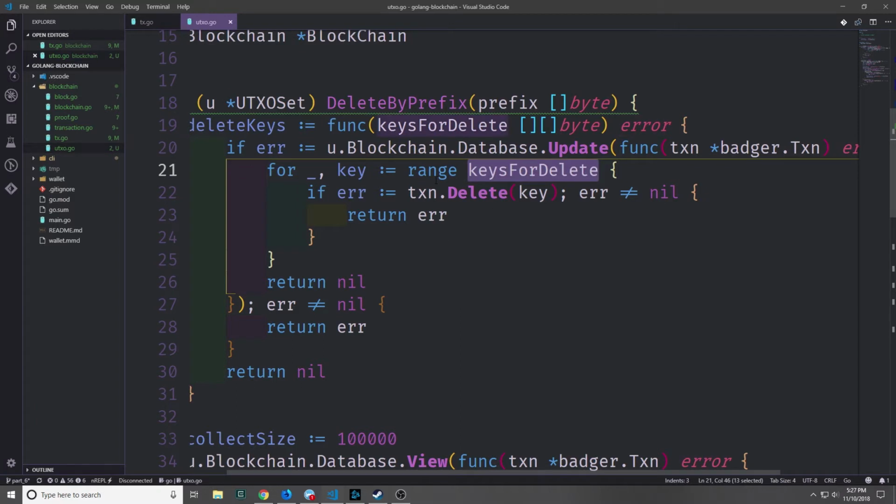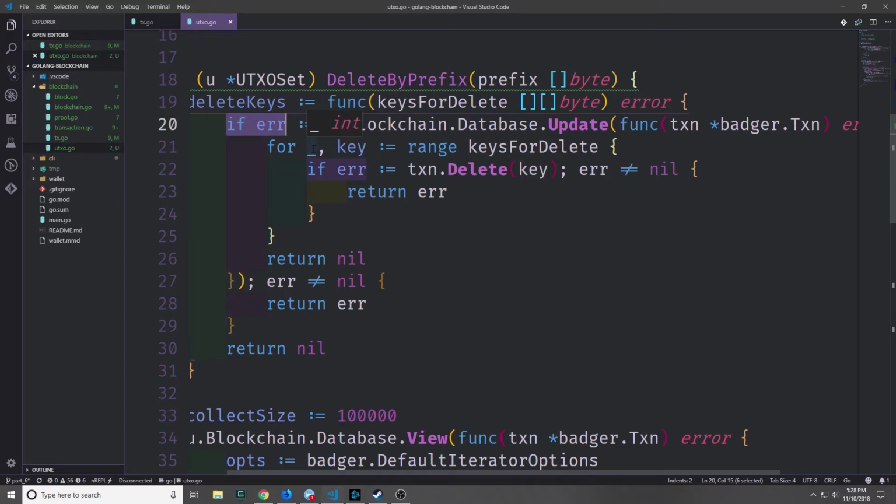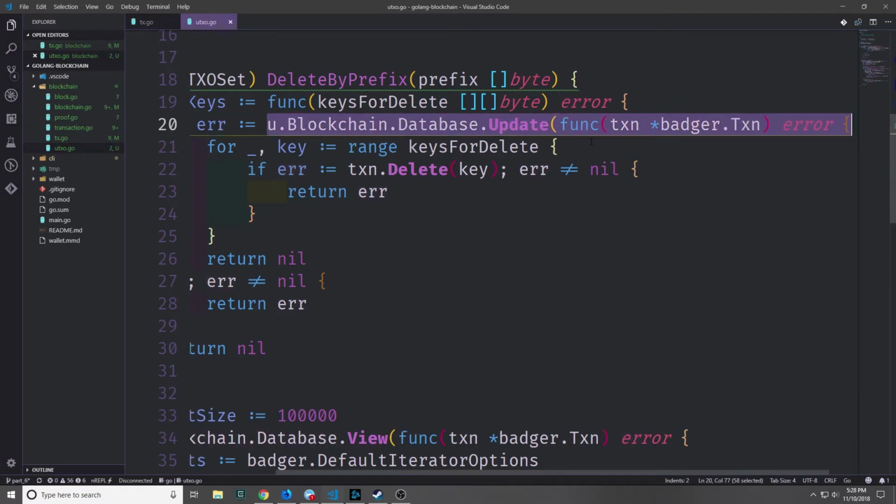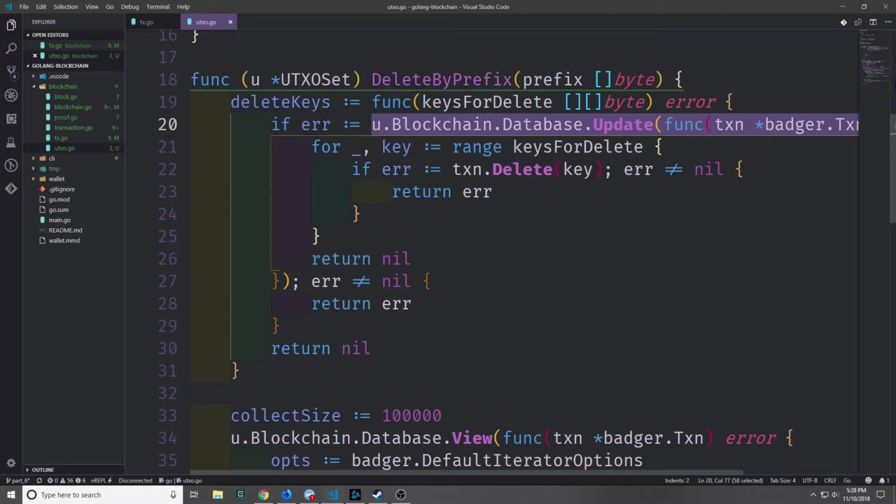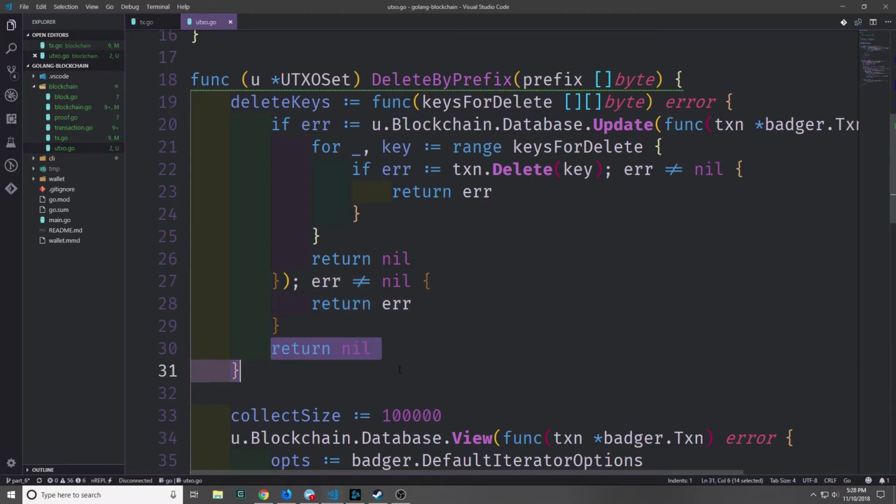Inside of this read-write function, we want to iterate through the two-dimensional slice of bytes, call transaction delete on each of the keys that we get back from our two-dimensional slice of bytes. This may look a little bit more complicated than it is because we have all of these if statements, but all this is really doing is it's running this part of the statement, so it's always going to run the update function. However, if we have an error and that error is not equal to nil, then it will just return the error. Otherwise, it will return nil.